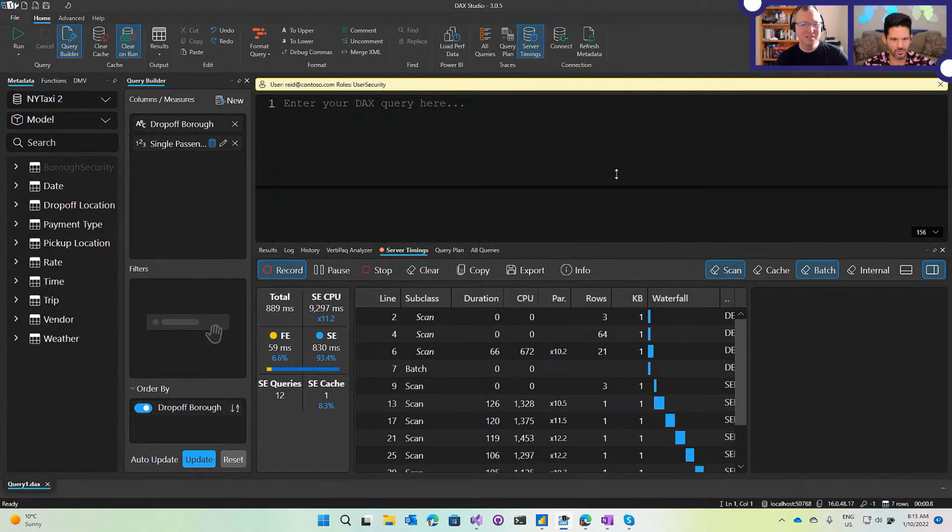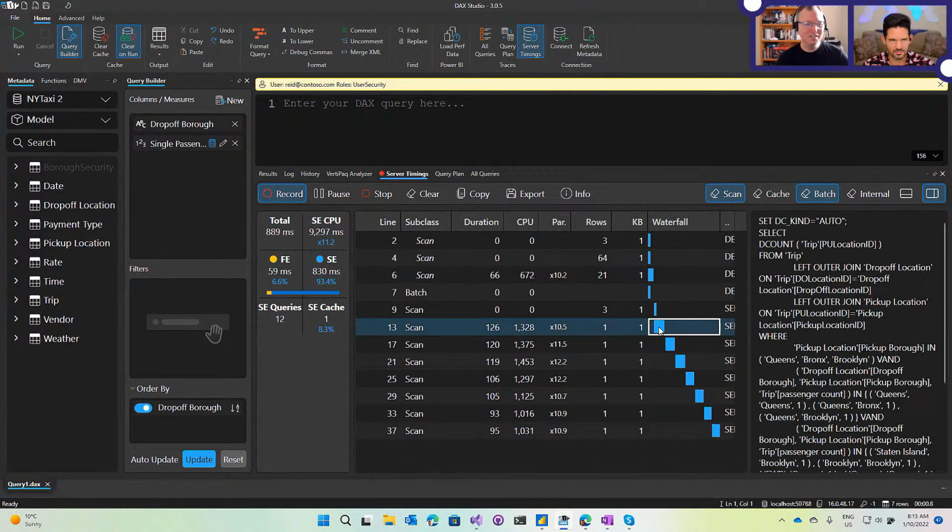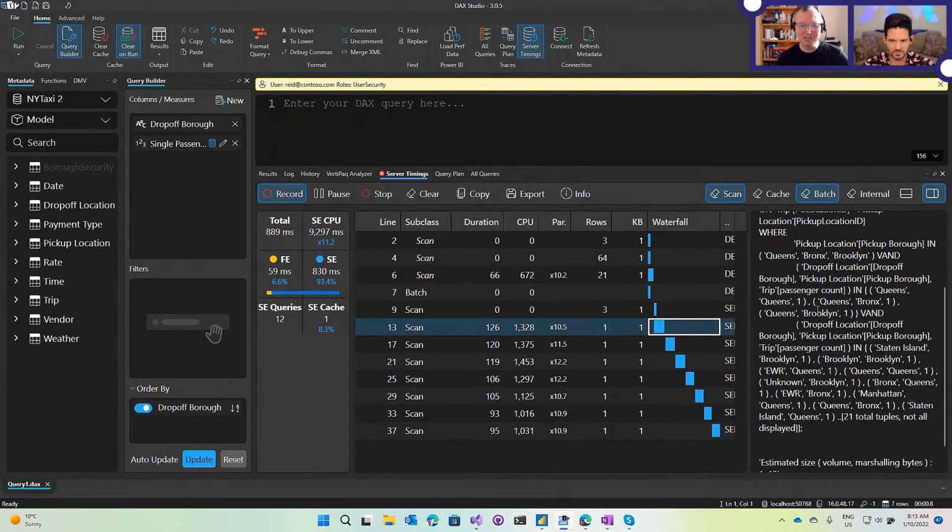Ooh, that took quite a bit more time. Yeah, so this is my test query. So that took 890. So that's slightly different to the other query we ran. Okay.